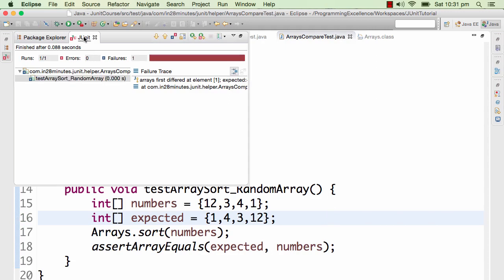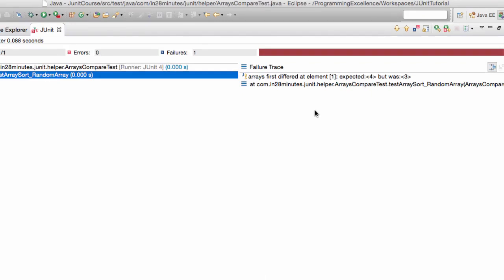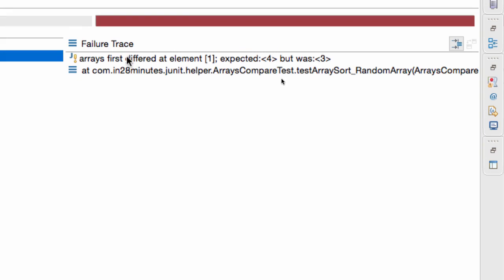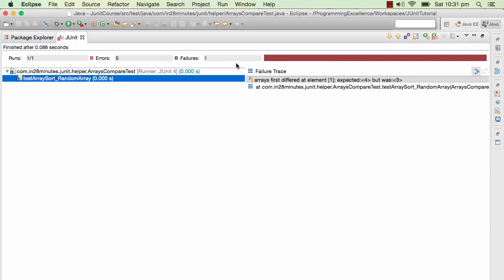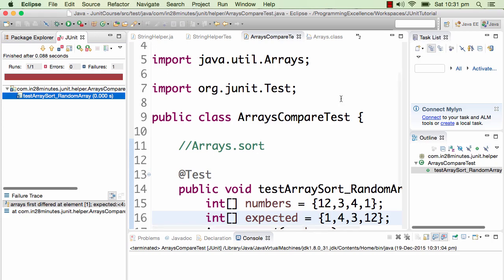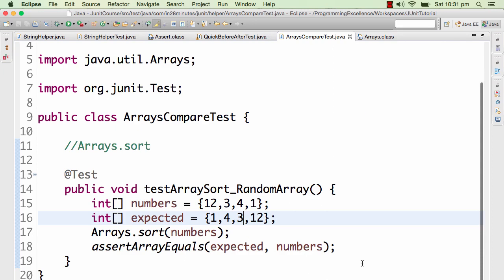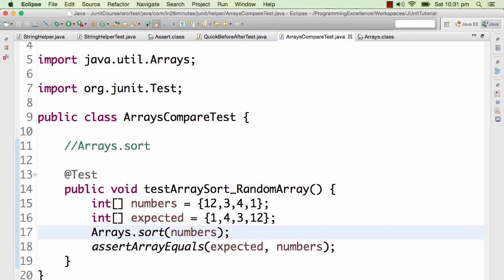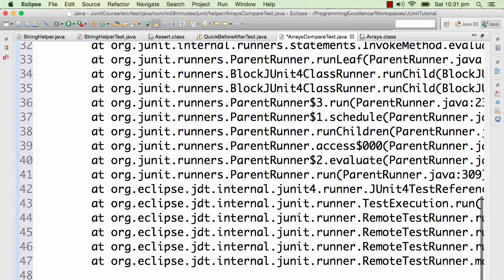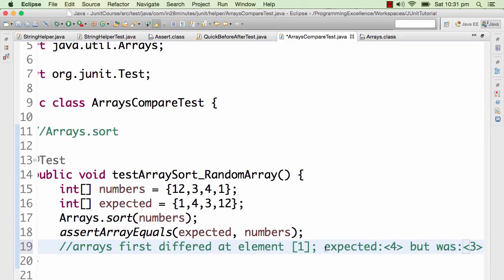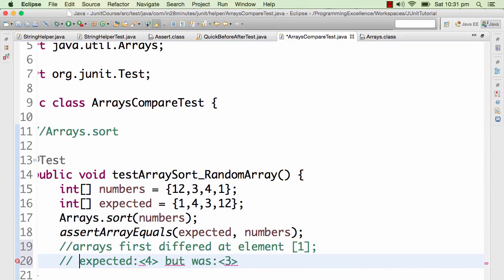Yes, it's failing, and it's actually giving me a little bit of good output as well. You can see that it says arrays first differed at element 1, expected 4 but was 3. So what does it really mean? What information is it giving? The great thing about the JUnit framework is when there's a test failure, they try to be as helpful as they can. So I'll paste this in here. I don't really care about the rest of the stuff. If you look at this message which is in the log, when this failure happened, it says arrays first differed at element 1. So array index starts with 0, right?